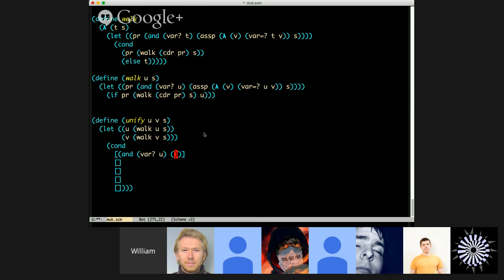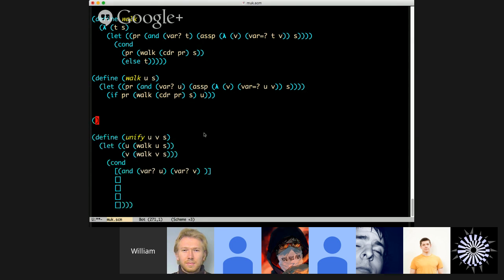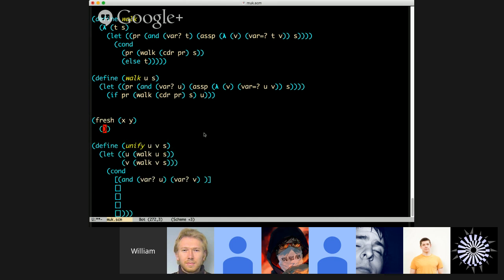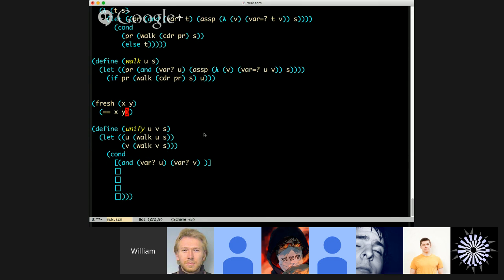Okay. So one case is when the walked value of u is a variable and the walked value of v is a variable. When they're both variables, well, what's going to happen? So that'd be like, okay, we had fresh x, y. We could unify x and y together, for example. That would be one case that could happen if they're both variables. The other thing that could happen is we're unifying x with x. If we're unifying x with x, then we don't really have anything to do. X is already equal to x. Okay, so that's a no-op.